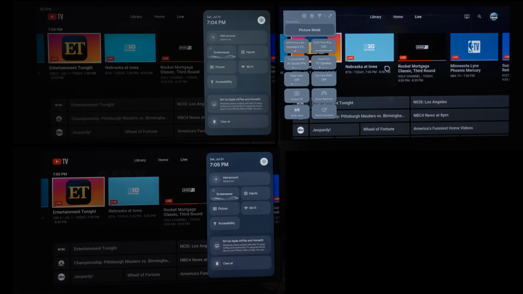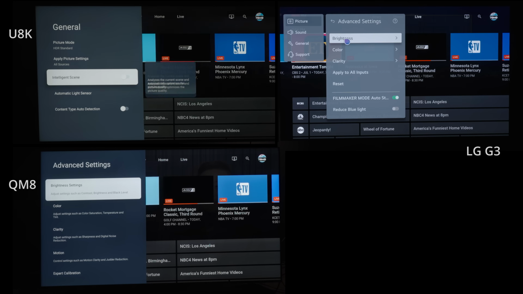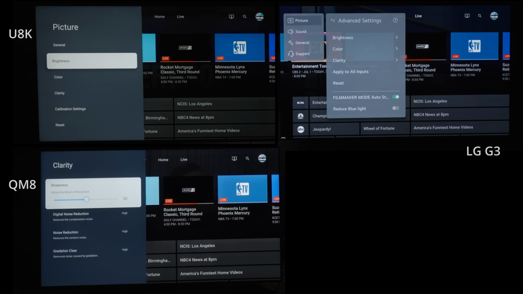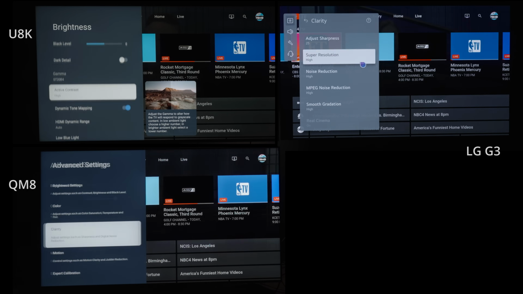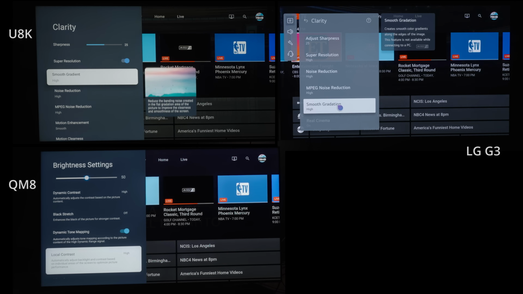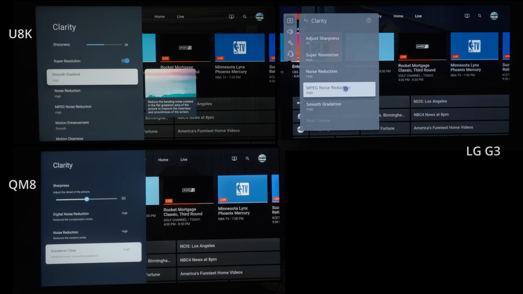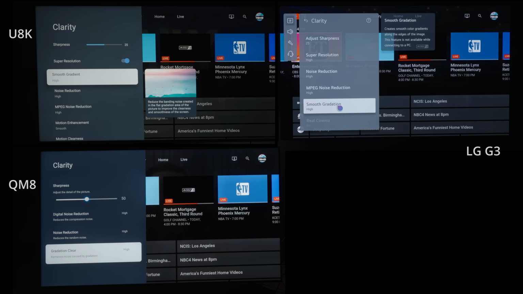For low bitrate testing of YouTube TV and similarly bad sources, the settings are the QM8 put in sports mode, the U8K in HDR standard, and the G3 also in standard. And all TVs have their noise reduction on high. And most importantly, the G3 has smooth gradation on high, QM8 has gradation clear on high, and the U8K has smooth gradient on high. This is the most important setting for low bitrate content.